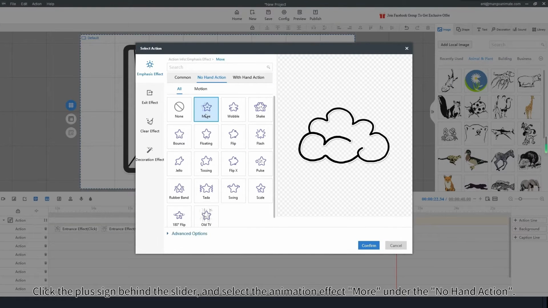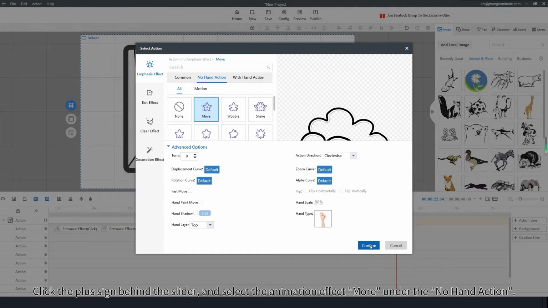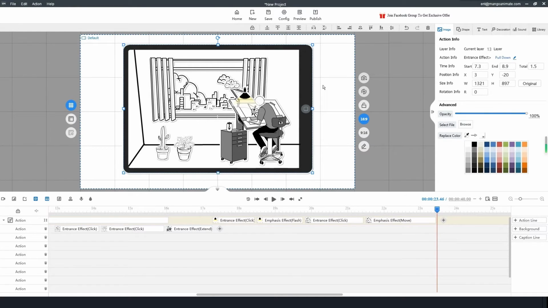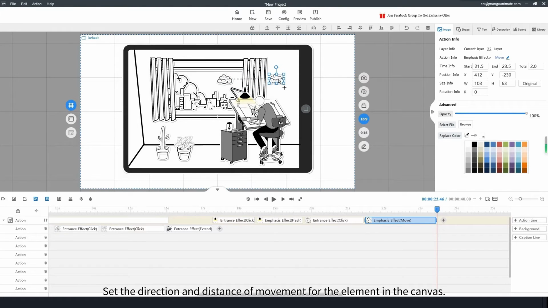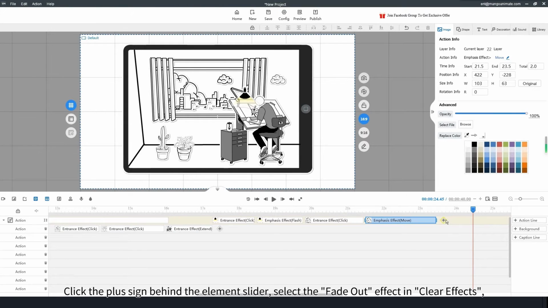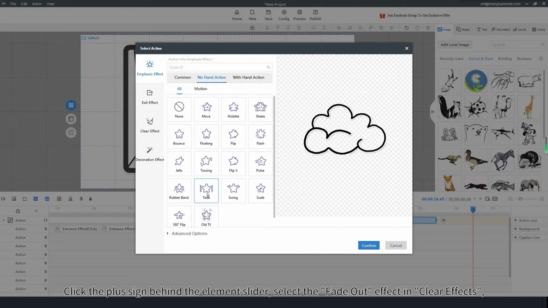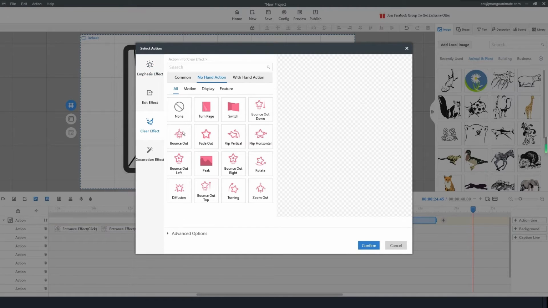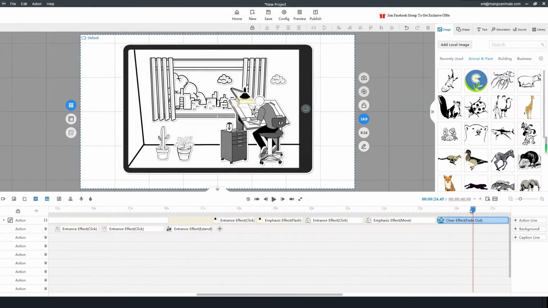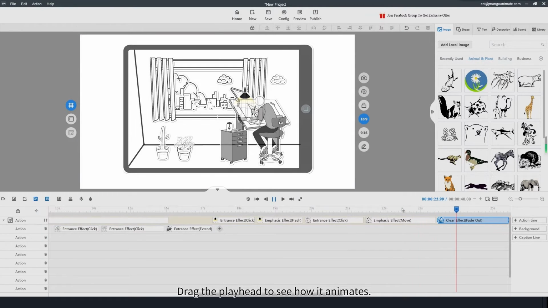Click the plus sign behind the slider, and select the animation effect more under the no hand action. Set the direction and distance of movement for the element in the canvas. Check the effect. Click the plus sign behind the element slider, select the fade out effect in clear effects. And choose clear multiple lines. Drag the playhead to see how it animates.